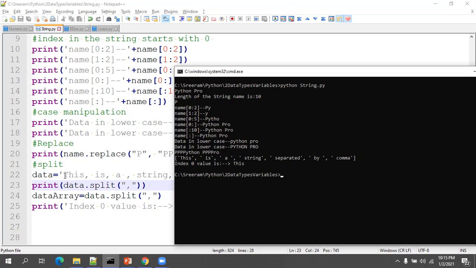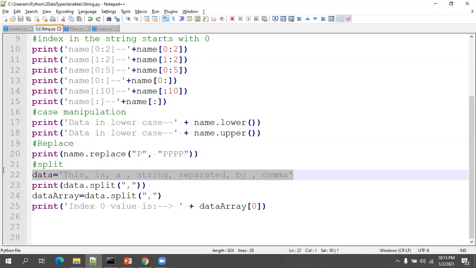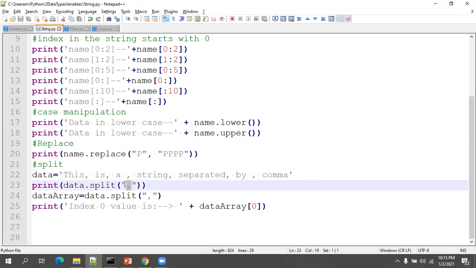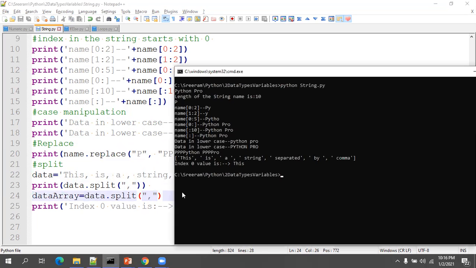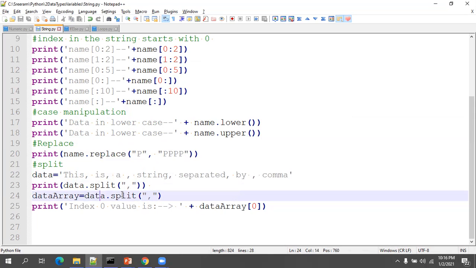So in this one, this is my data. This is a string separated by commas, and each of the words is separated by a comma. I'm trying to split the data by using a particular delimiter, a comma in this case. Data dot split, based on this separator, is splitting the data into a set of strings. And this data array has all those particular words.